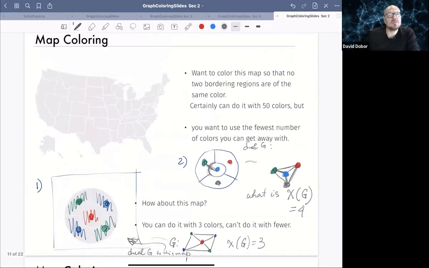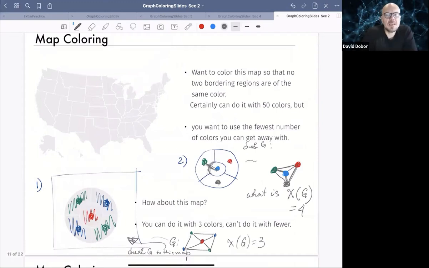So when I'm asking the question, can the map of the United States be colored with, I don't know, 7 colors, 6 colors, 4 colors, 3 colors? What exactly am I asking here in terms of graphs?